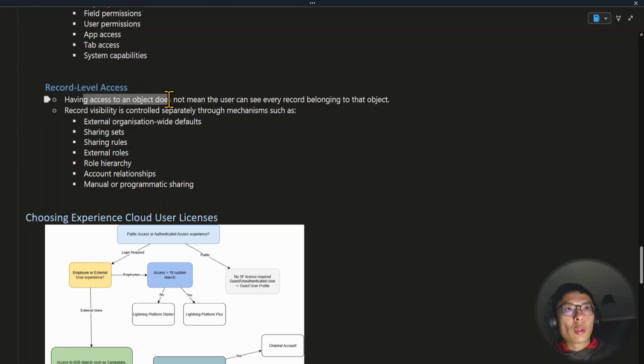Having access to an object is not the same as record visibility. A user can have read access to the case object, but still only see cases that have been shared with their user. And there are many record visibility control mechanisms that are available, which we have covered in previous topics, such as org-wide defaults, sharing sets, sharing roles, external roles, role hierarchies, account relationship, manual sharing, or programmatic sharing.